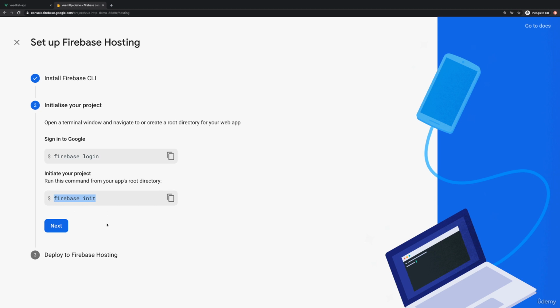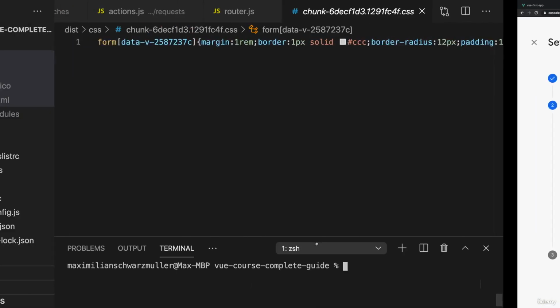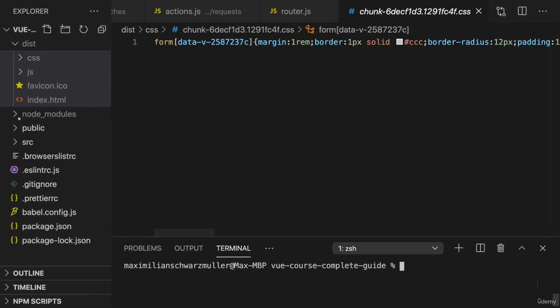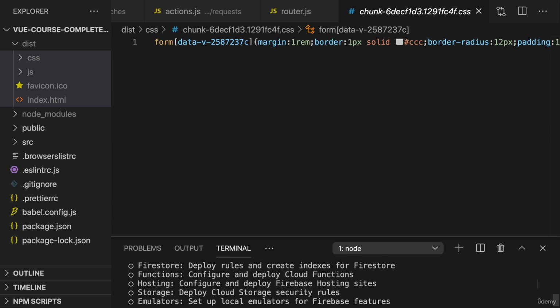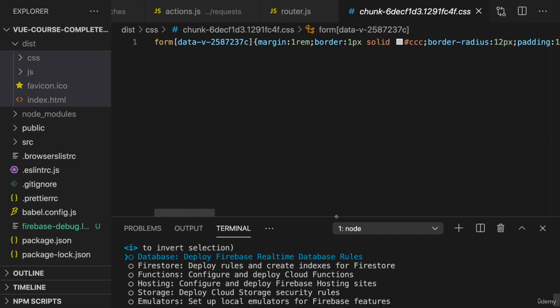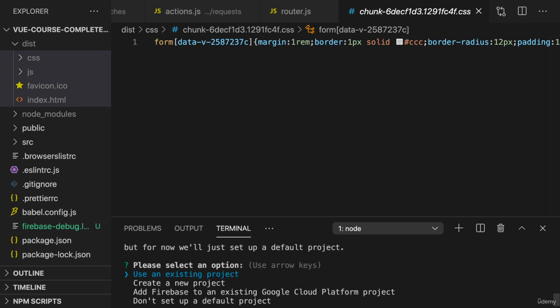Once that is done, you need to run firebase init. So copy that command, and now in your entire project folder here, you can run firebase init. This will ask you a couple of questions. It asks you which part of Firebase you want to manage with this command line interface we're using at the moment. And we really only want to use Hosting here, so select Hosting with the arrow keys and press space to mark it, and then enter.